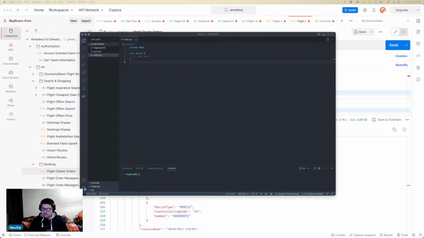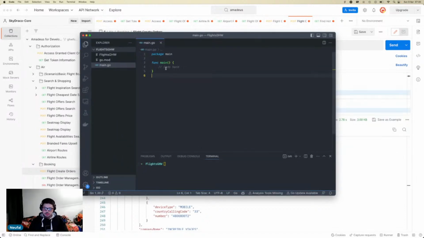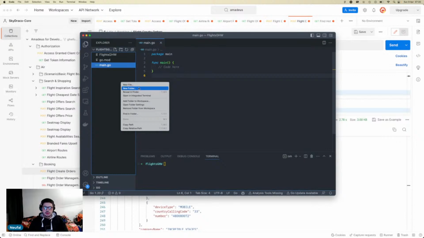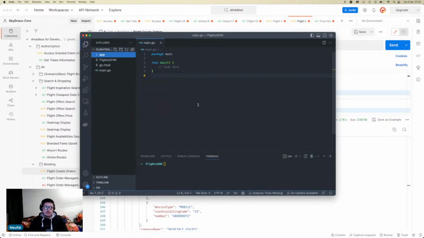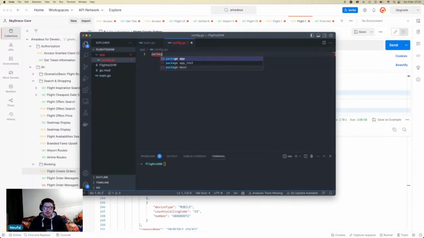Okay, first of all, we will be using Golang just to make it a little bit simple. So first of all, we'll be creating a new folder called app, and the first file will be config. This one here, package app. So this will be the configuration for the application.